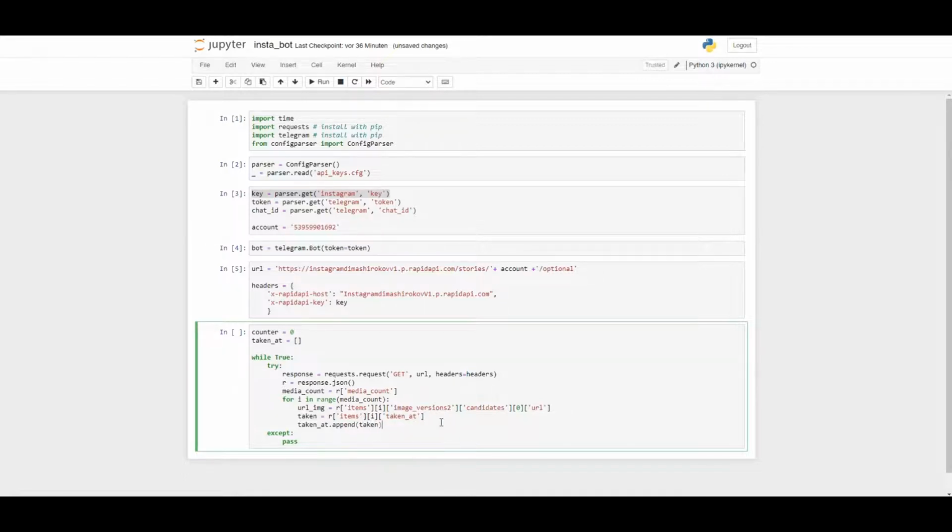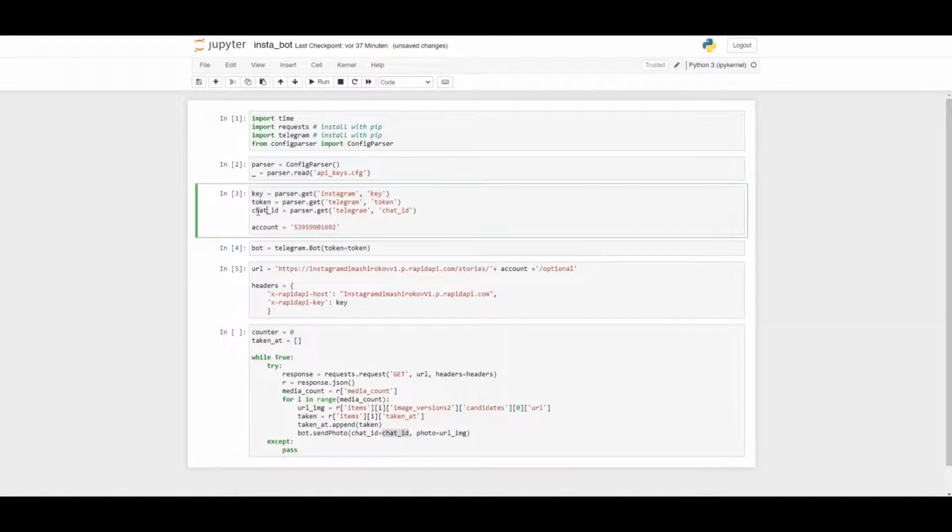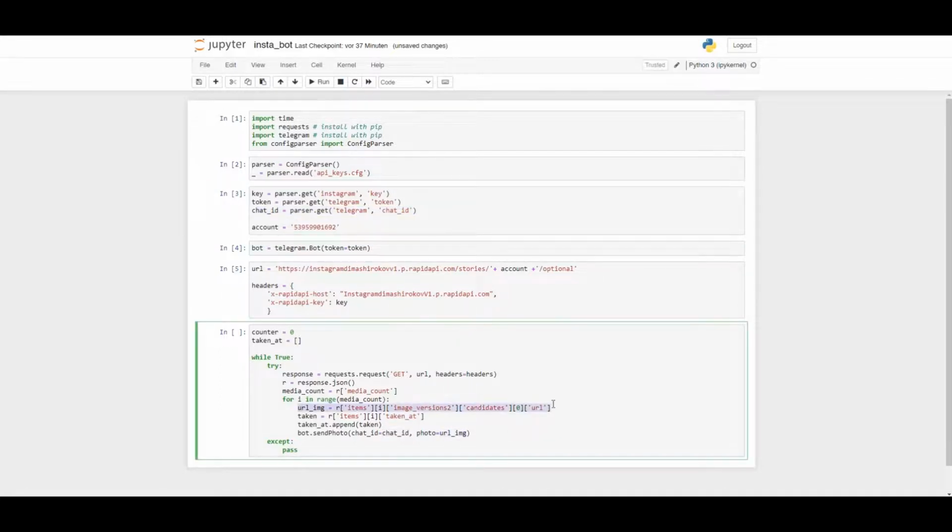And in the next step we will send the picture to us via the Telegram bot. So we write bot.sendPhoto, we give it the chat ID it has to send it to, and we give it the URL to the image. So the chat ID is what we have from here, and the URL image is what we have here. Alright, and that's basically it.